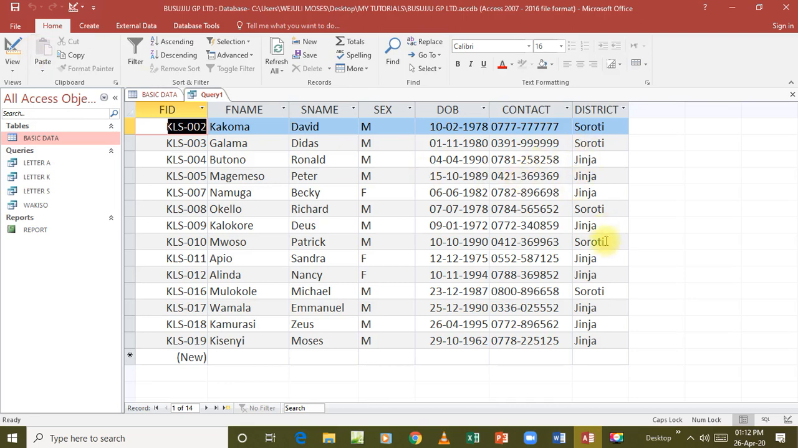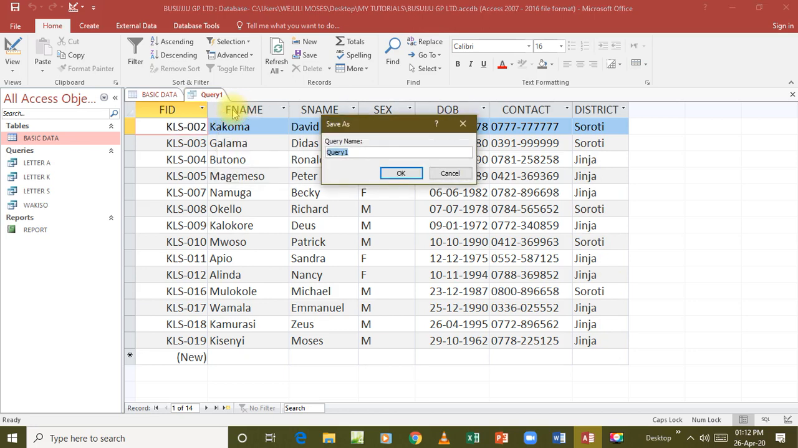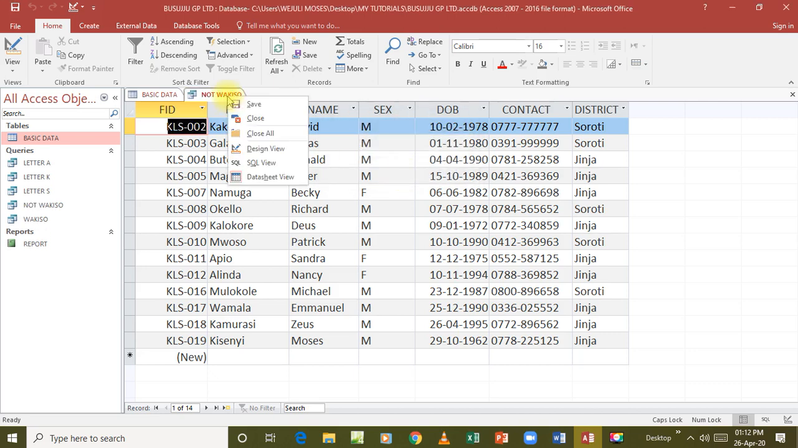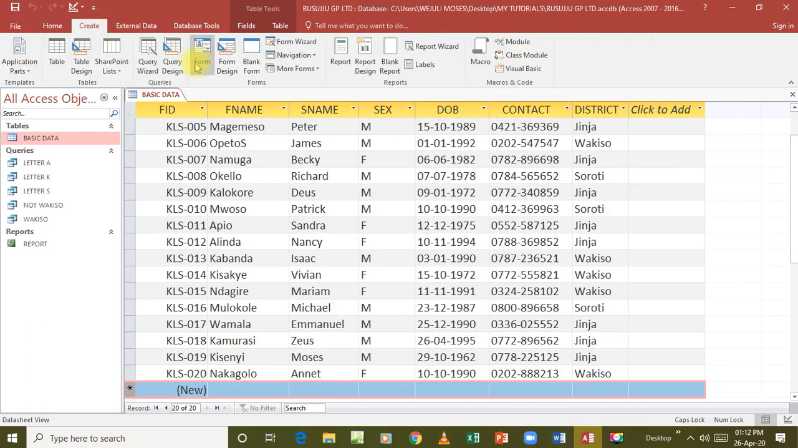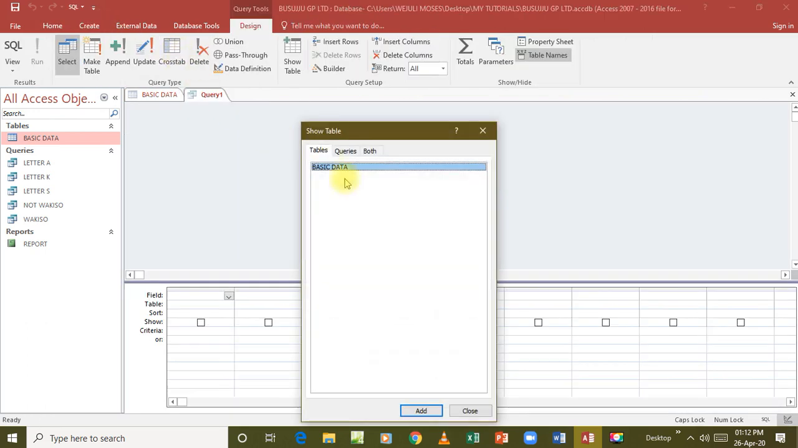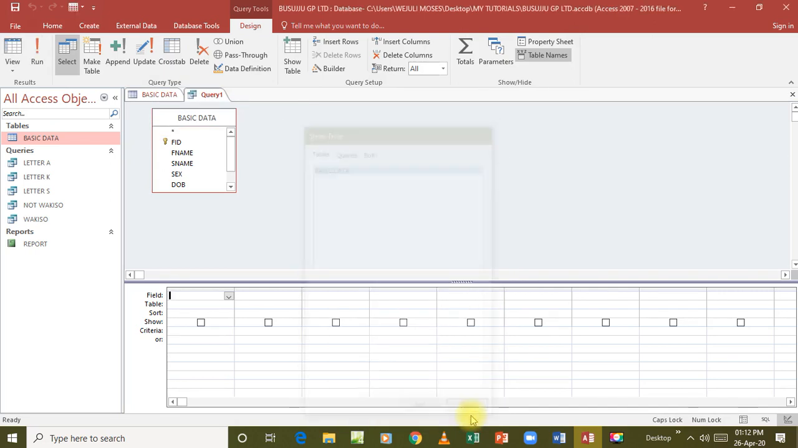As you may see, those who have been displayed are not from Wakiso. They are all coming from either Soroti or Jinja. So we can save this one here as not Wakiso, the way we instructed. But we also have another way of creating that query. Maybe you have another option. If we can give it a try, we add close. Still, we want members who are not from Wakiso. Just another way of doing it.